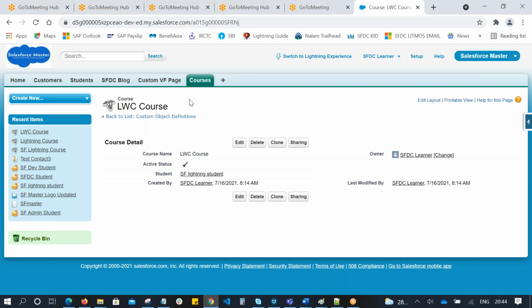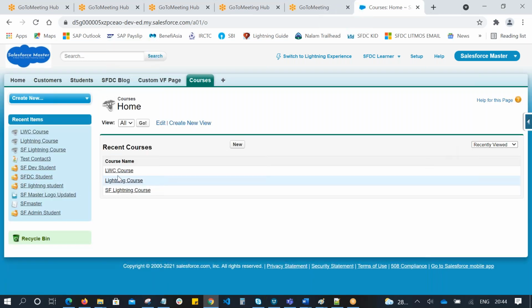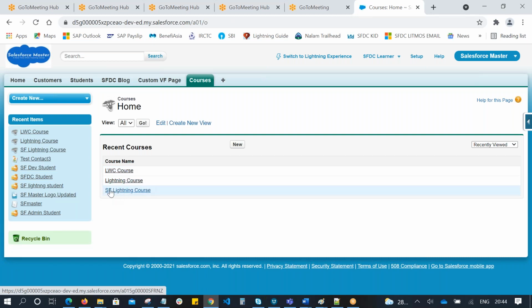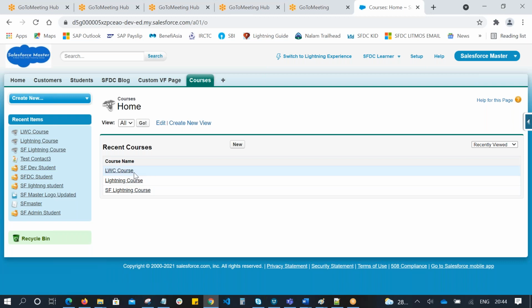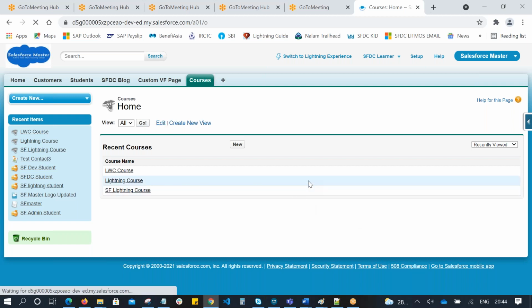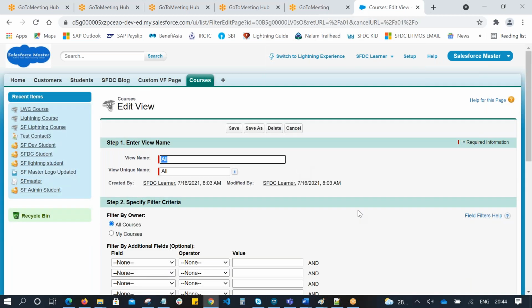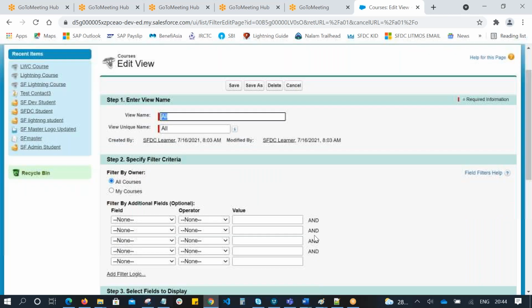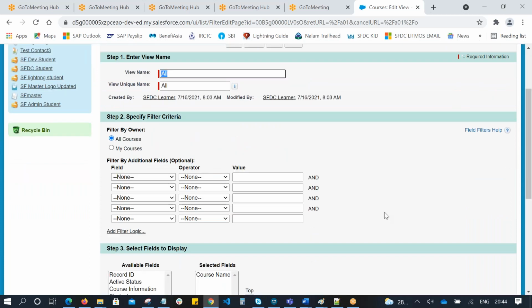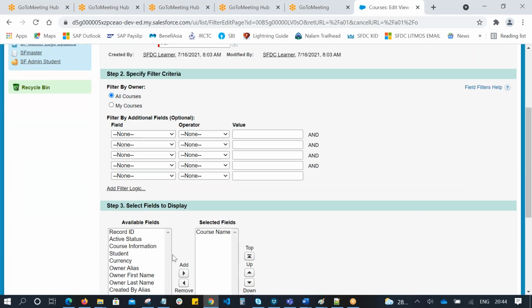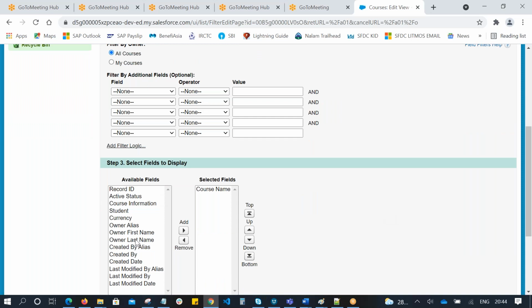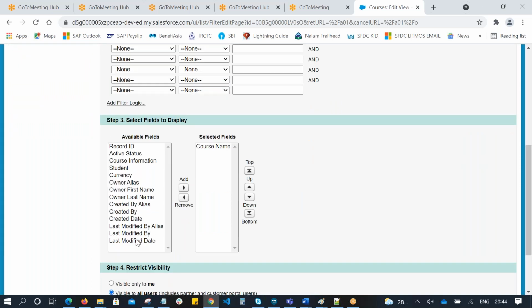Okay, so we have 3 course records: LWC course, Lightning course, SF Lightning course. These 3 courses I have assigned to the same student. Just delete list view. Okay, we're going to discuss the list view. I just want to show the details: course name, student, and save.